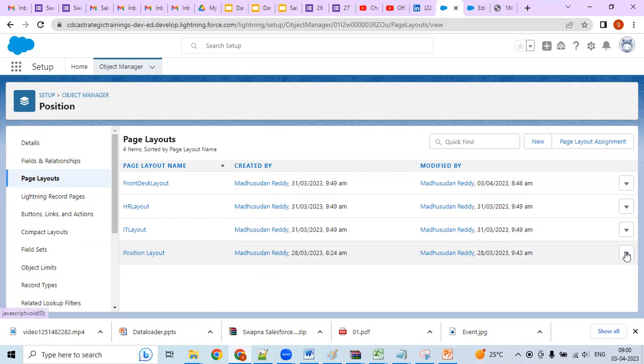When did this layout get created? 28 means it is on the day, but what time? That time it was created. Did you create any page layout or did it get created by default? I think this was by default, sir. When? At the time of creating the position object. Yes. When you created the position object, that time it got created.